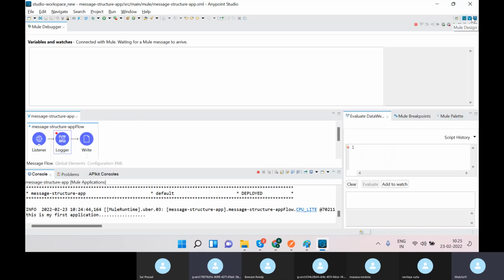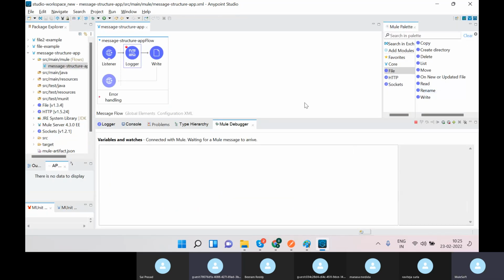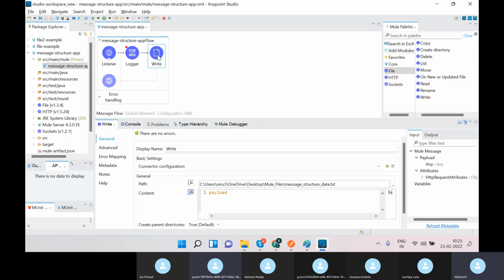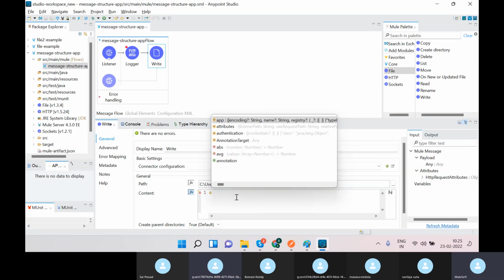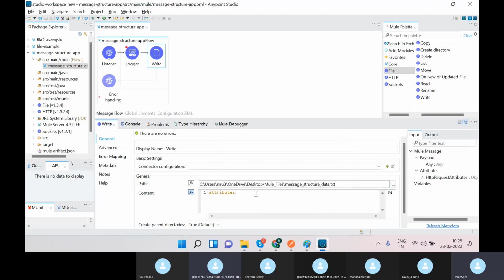Again I'm coming back to the design mode. Why is only the payload saving in this file? Why are the attributes not saving? Here in the content section, you are saving only the payload. You are not saving any attributes. If you want to save attributes, remove the payload here and give the attributes. Now I can save only attributes into the file.